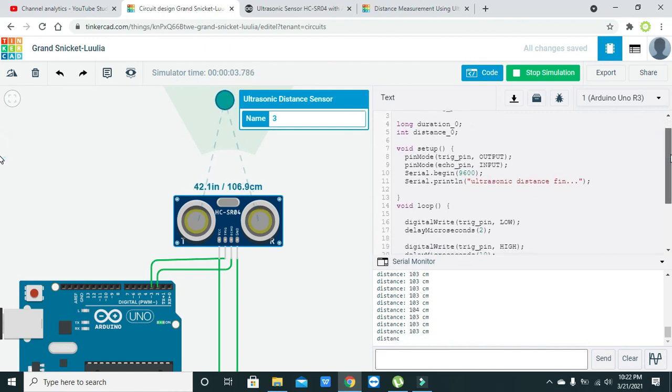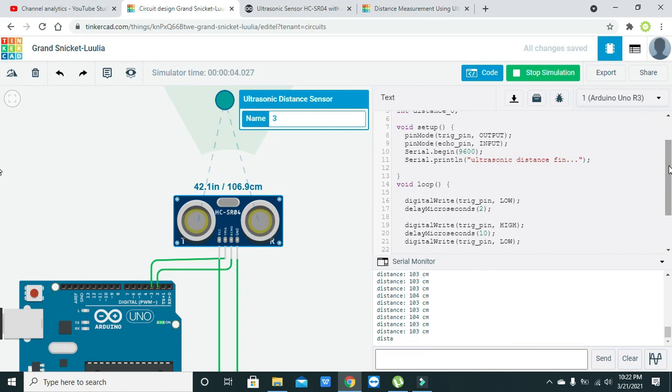So hopefully you got the concept regarding the ultrasonic interfacing with the Arduino.